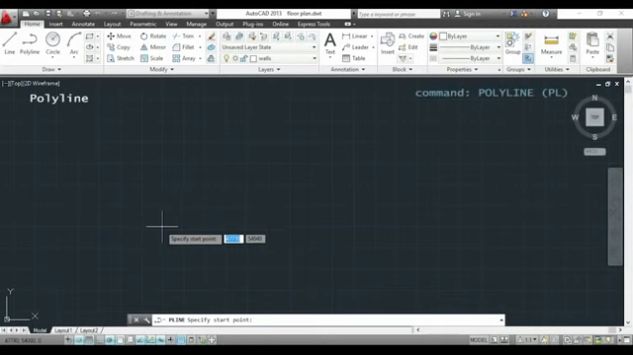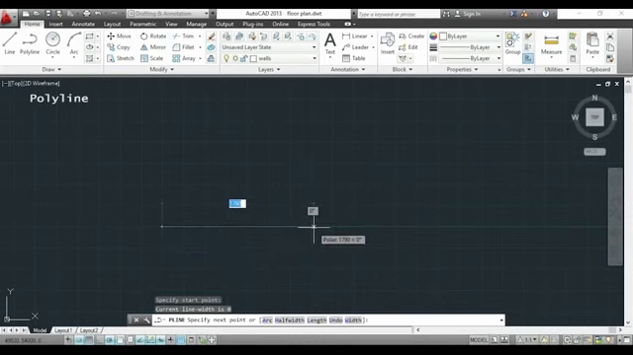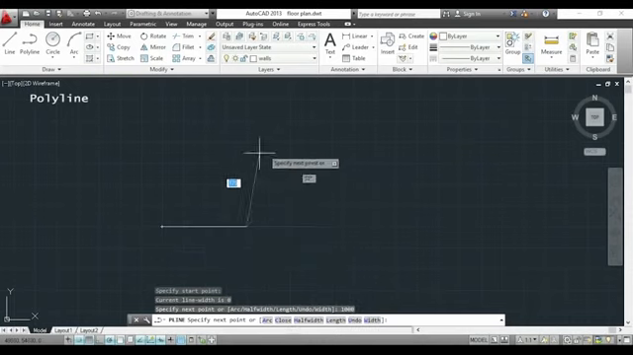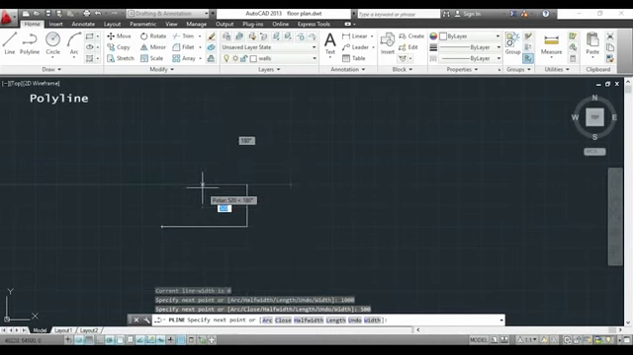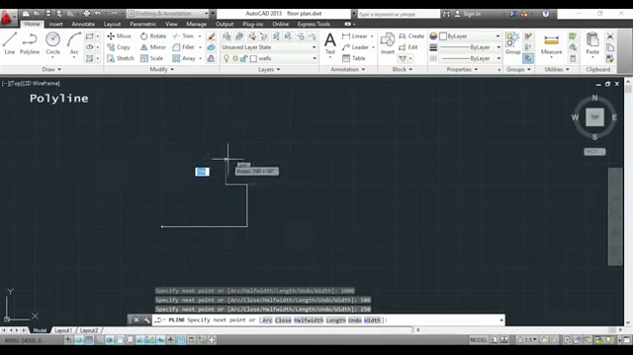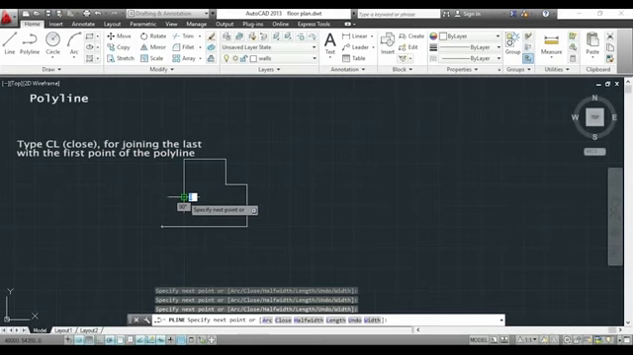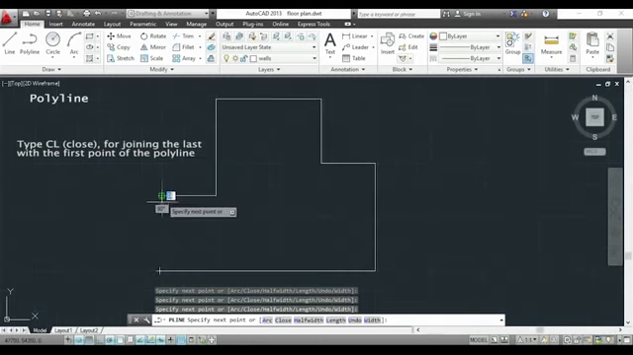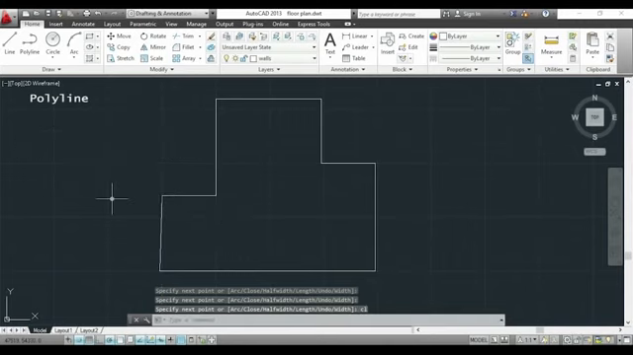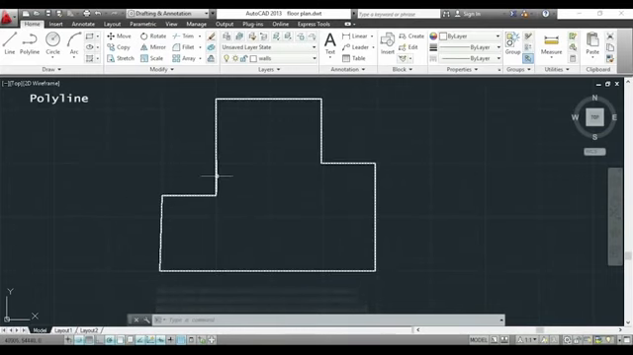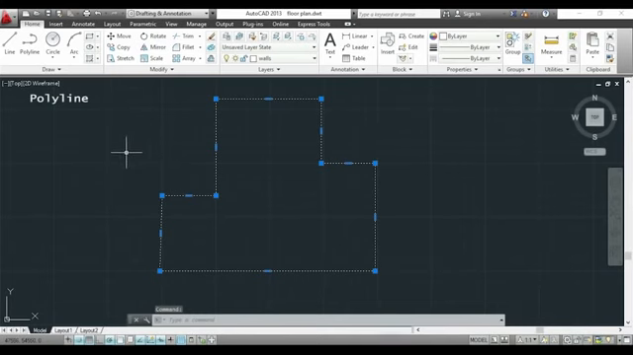As you can see, this is the same process of drawing lines. I'm drawing as many lines as I need, and when I finish I can click ESC, or if I want to join with the first point of the polyline, I can click CL, that means close. So the main characteristic when I draw a polyline is that I select all these lines together, because they are considered only one object.